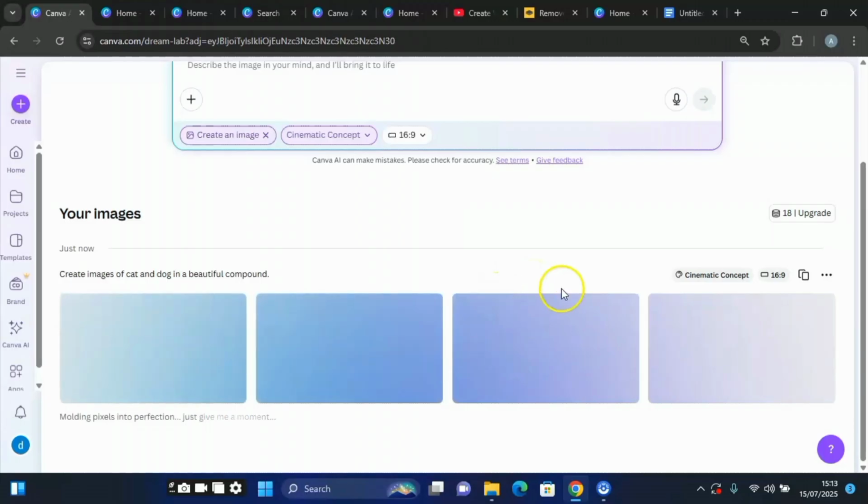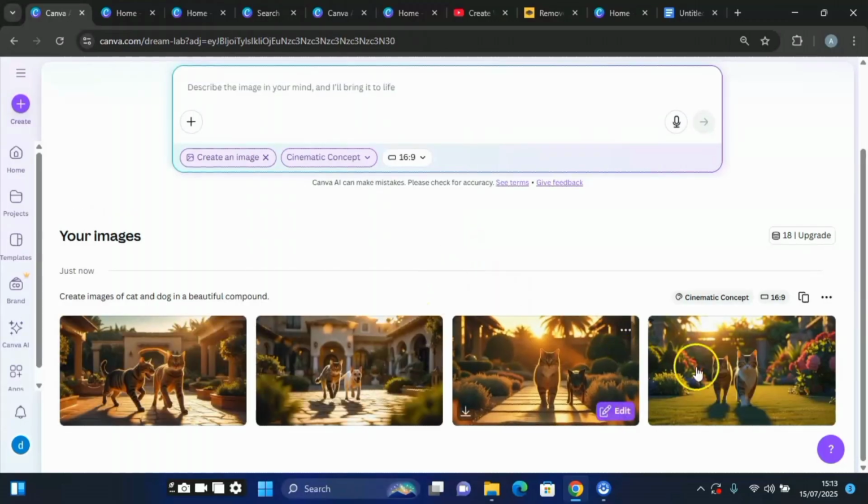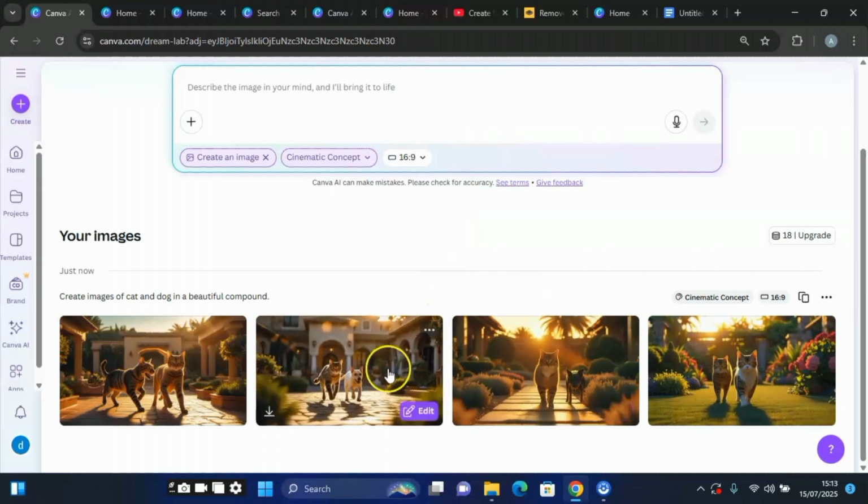Wait till it is going to generate the pictures, the images. Look at it. Very lovely. It depends on your choice or probably the prompt you enter.